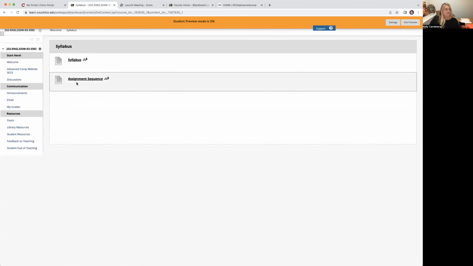This assignment sequence is kind of cool. It is a document, and I'm going to pull it out here. I'm going to show it to you. If you print it, it's a 2-page document, and it will give you every due date of all the assignments in the class. So this is really handy.